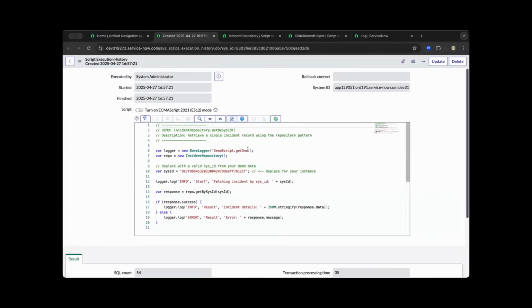As you can see, we managed to tell the system using the BaseLogger, ensuring that we can trace the behavior of the user and at the same time of our application. And as we call the repository pattern, in this case IncidentRepository, now passing the system ID using the getBySysID function, we always verify that the patterns of our code are correct. If it is successful, then we get the response data and are able to manage the return. It could be a display or passing it to another API.